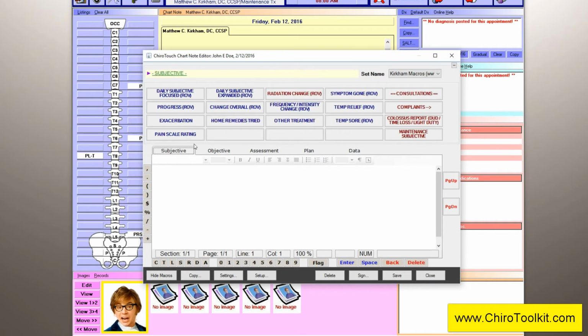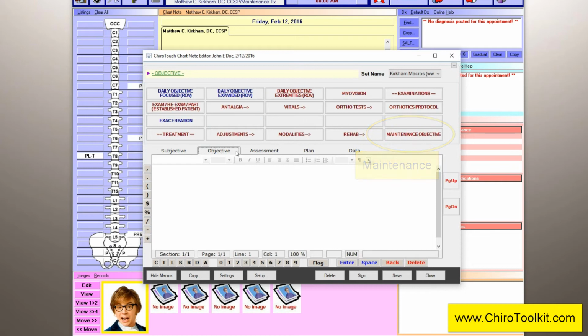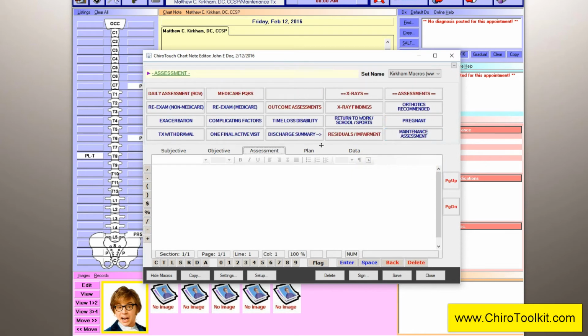The last major section of each home screen is going to be the bottom right hand corner, and that pertains to maintenance, which of course is anything outside of the insurance realm. So routine maintenance visits will be in this bottom right hand section.